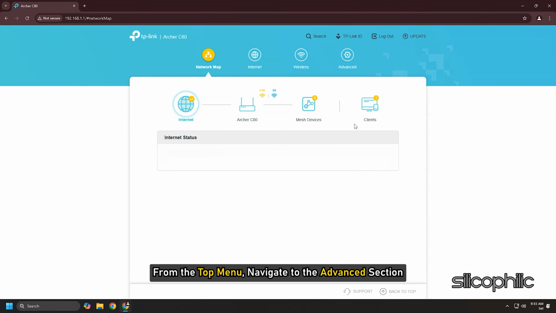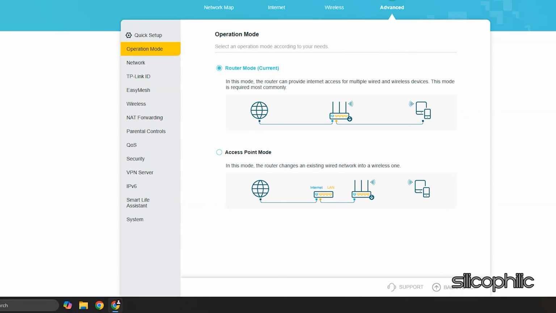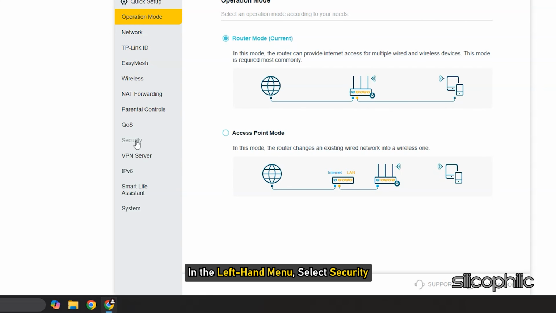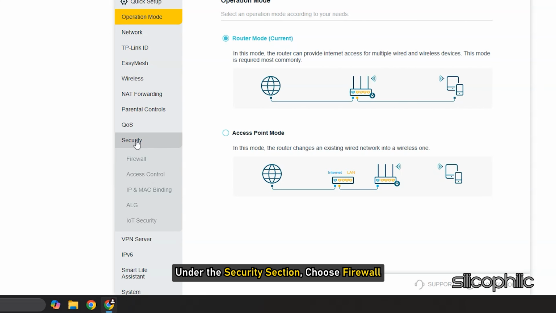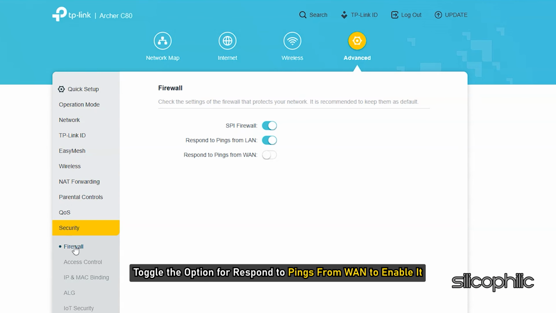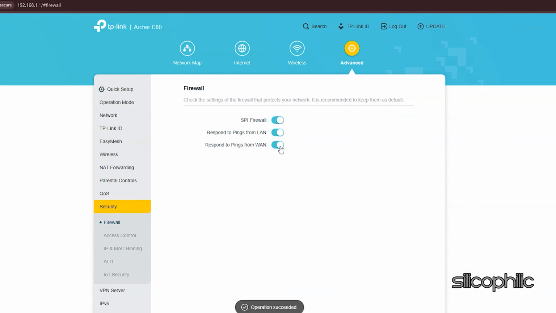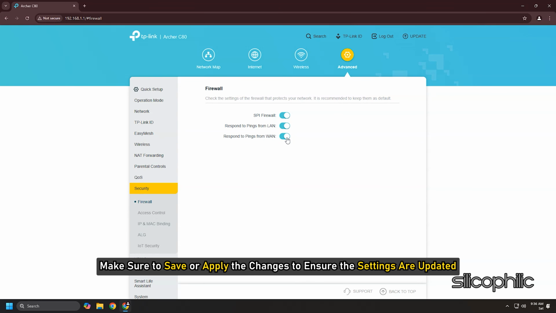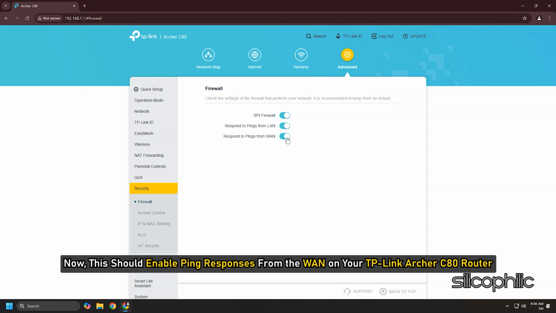From the top menu, navigate to the Advanced section. In the left-hand menu, select Security. Under the Security section, choose Firewall. Toggle the option for Respond to Pings from WAN to enable it. Make sure to save or apply the changes to ensure the settings are updated. Now this should enable ping responses from the WAN on your TP-Link Archer CAT router.